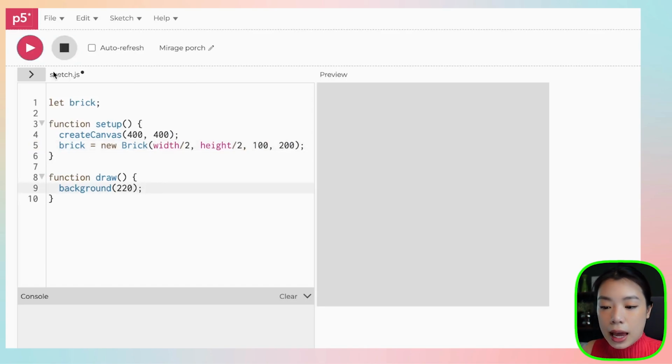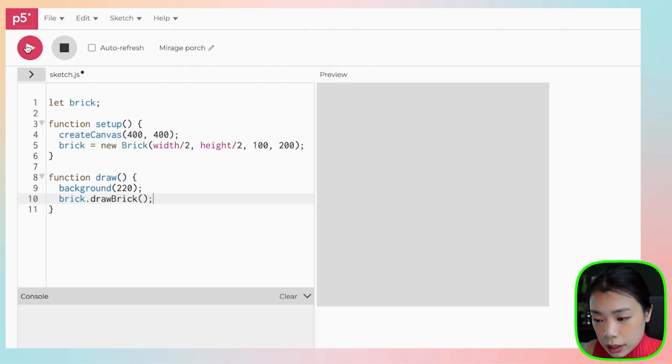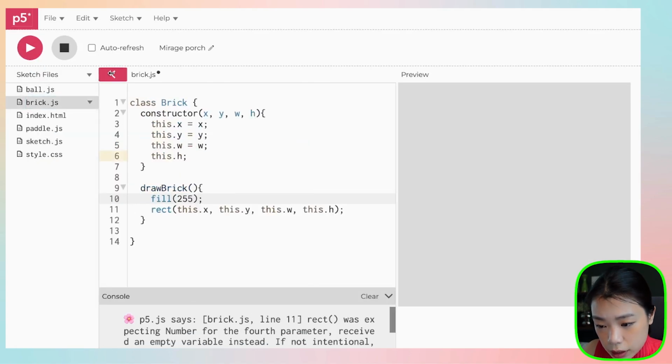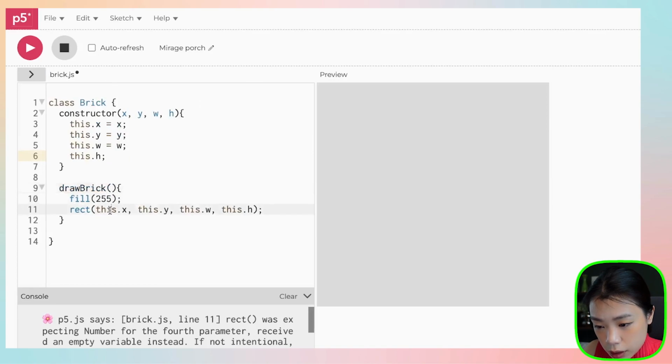Click play. Nothing happens because we haven't called the method yet. So underneath the draw function, you can call the method by writing the name of that object and then dot and then the name of the method, draw brick. Ooh, let's go back to our brick class, draw brick. This dot h is equals to h.